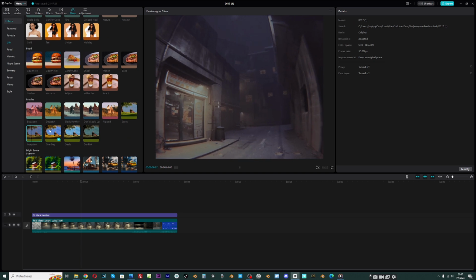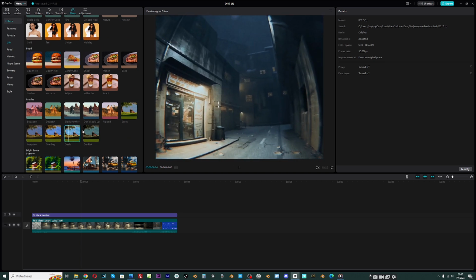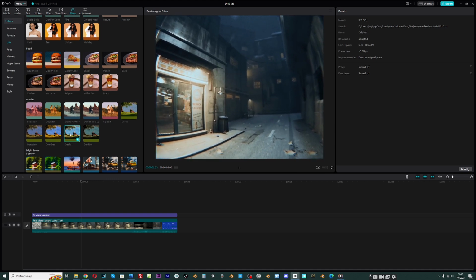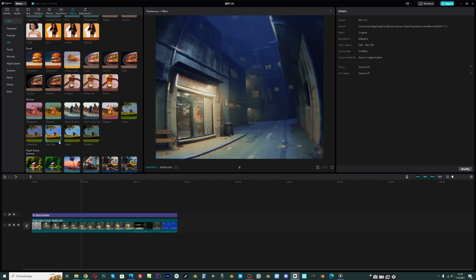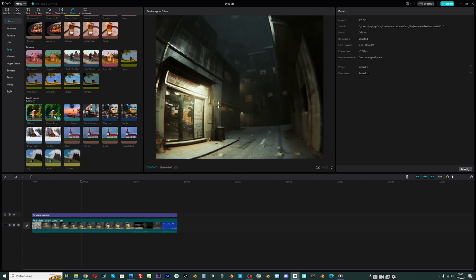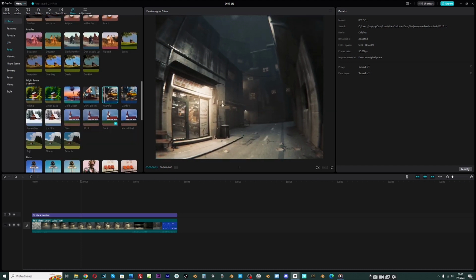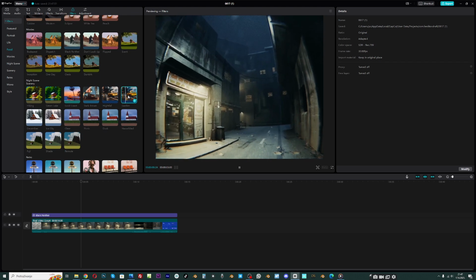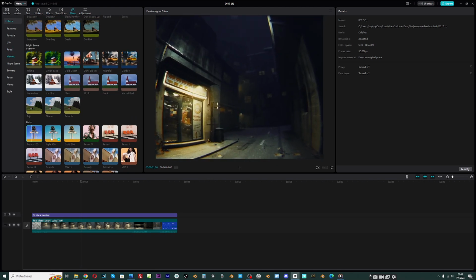So when you click here, you basically apply this effect just for a second, but you can just test this effect, and if you like this, you can just click on plus. And we have here the retro tab, and let's try to play with this.